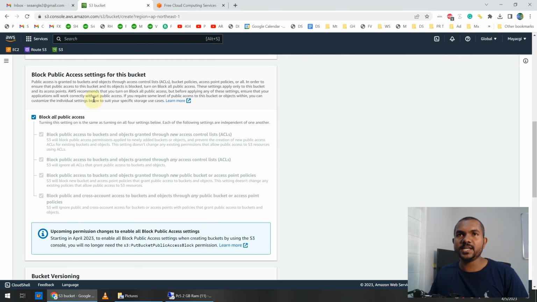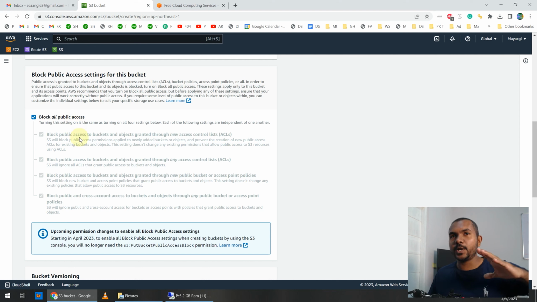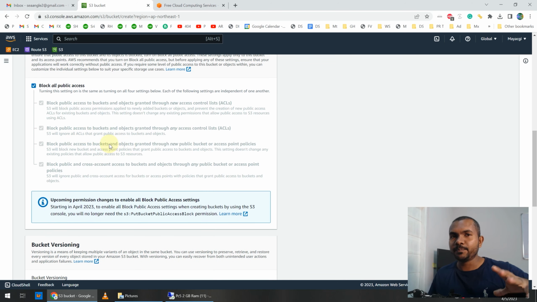Here you can see block public access settings for this bucket. This is the place where we control the access to our S3 bucket. Currently it is saying block all public access. That means no one can access this S3 bucket. We need to manually add access control lists or bucket access policies if we need to allow someone to give this access. These are some advanced concepts.